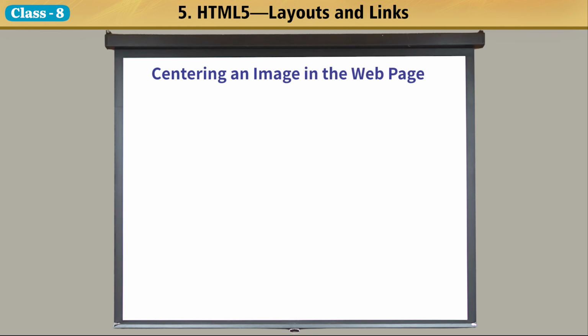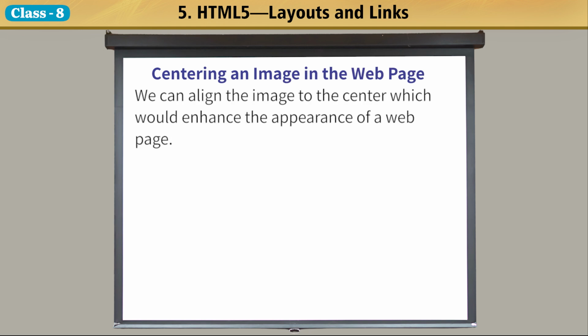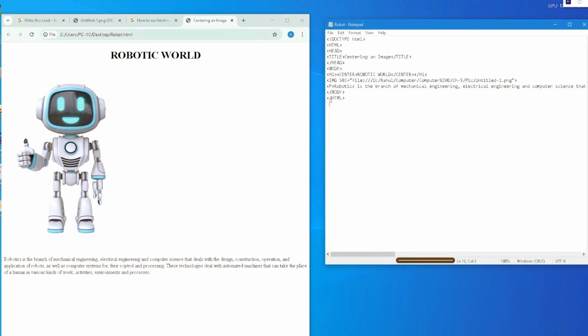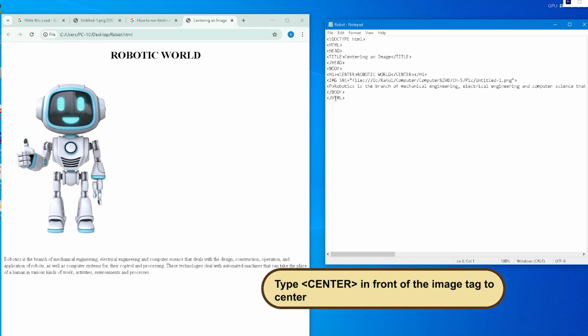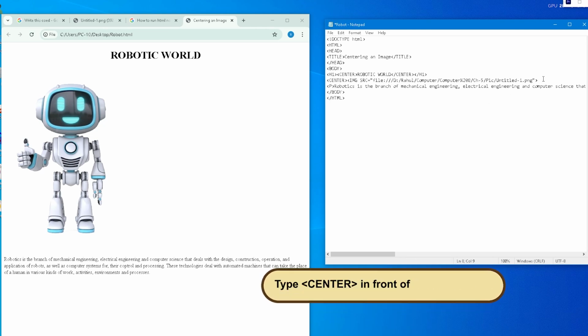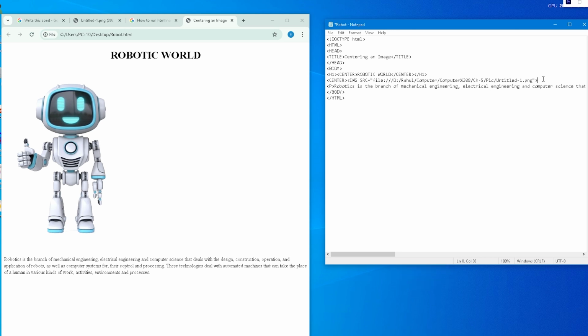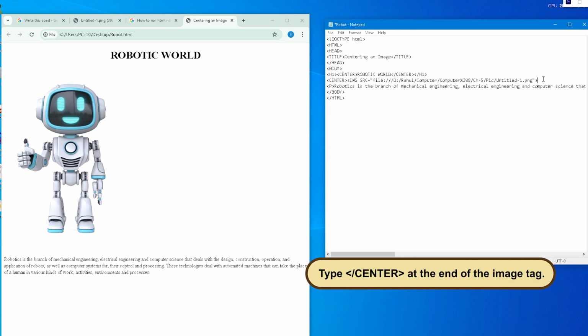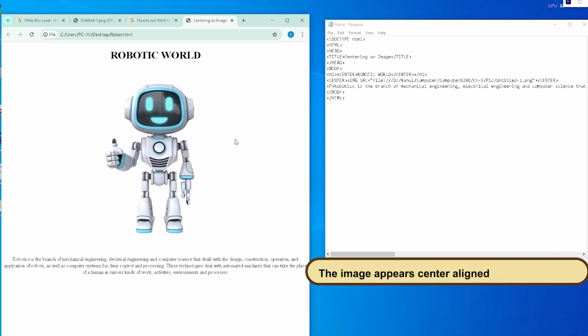Centering an image in the web page. We can align the image to the center, which would enhance the appearance of a web page. Let's learn to center align the image. Step 1. Type in front of the image tag to center. Step 2. Type at the end of the image tag. The image appears center aligned on the web page.